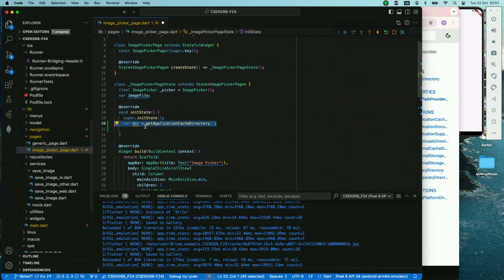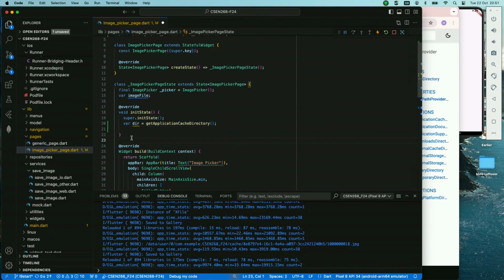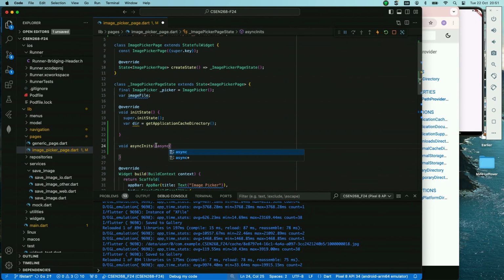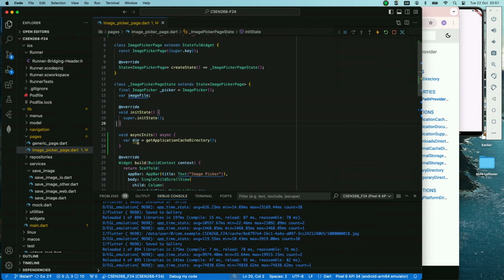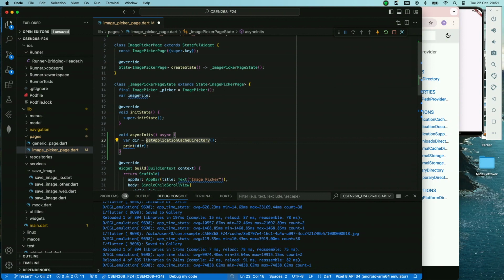Obviously, this is an async function, and you should never put an async function into an init state because you don't want your init state to take too long. So therefore, you instantiate another function, void async init, let's say. And in the async init, you can say the directory is get application cache directory, and then we can see if we can print anything out of it. And it needs an await, yeah?